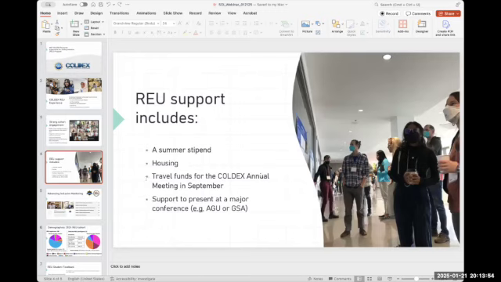So the program provides pretty comprehensive support, including a summer stipend, housing, travel funds for that Coldex annual meeting in September, and support to present their research from the summer at a major conference like AGU or GSA.